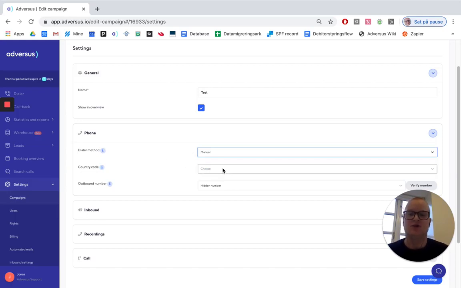You can also choose the country code. This is only if you do not have a country code on the leads that you upload. If you do have the country code on the phone numbers on the leads in the Excel spreadsheet, for example, then you do not need to set one. If you don't, you do need to have a country code.